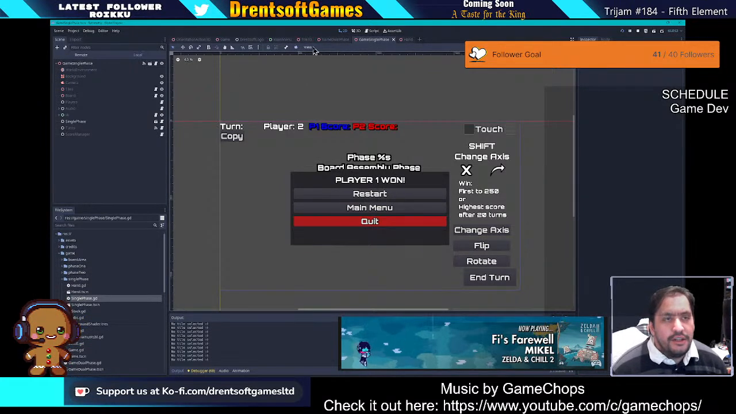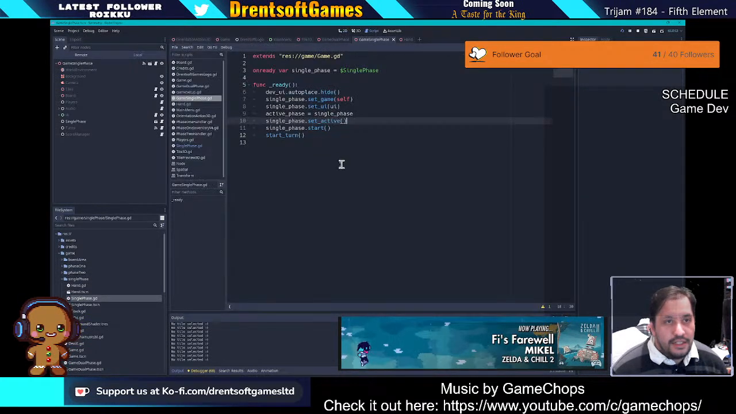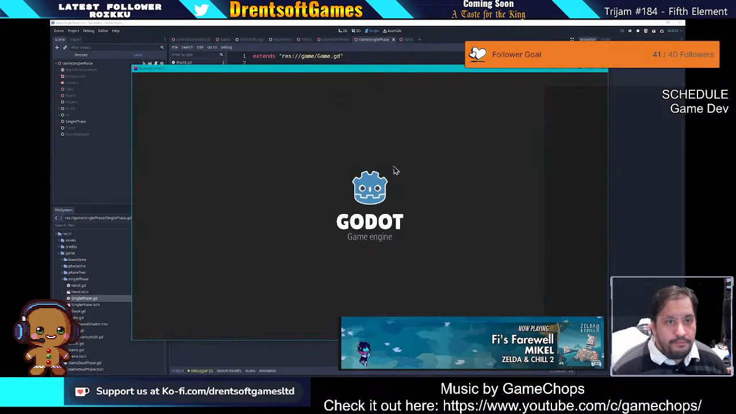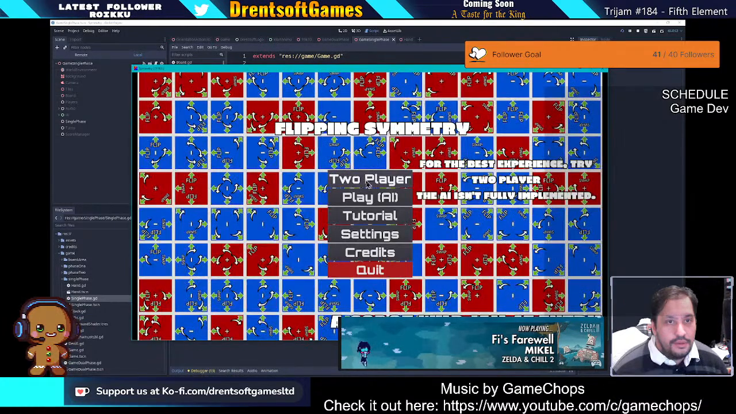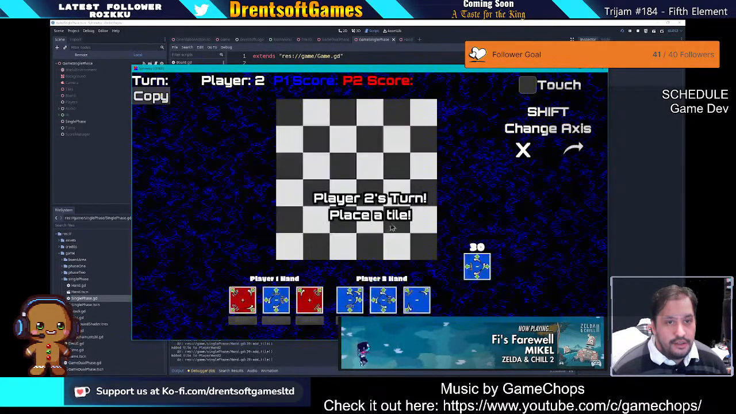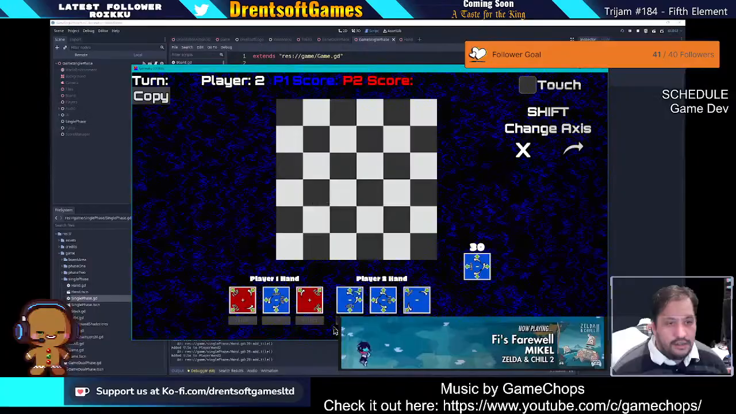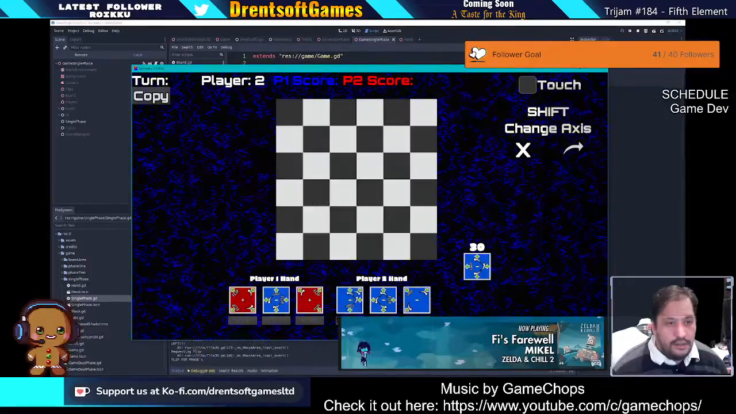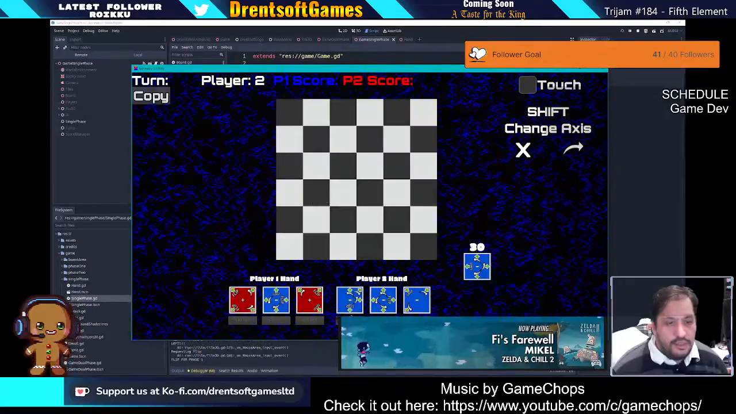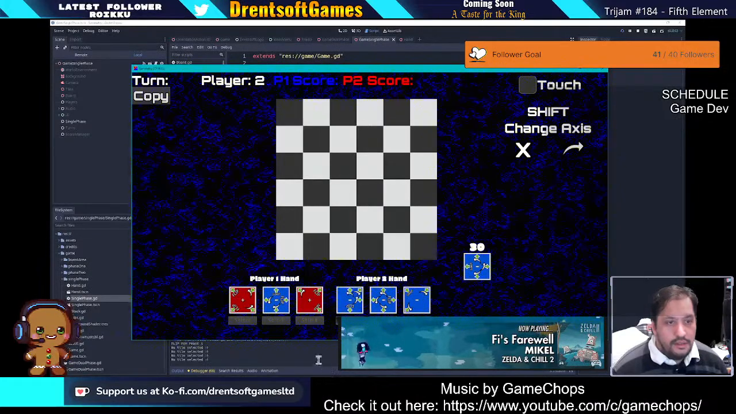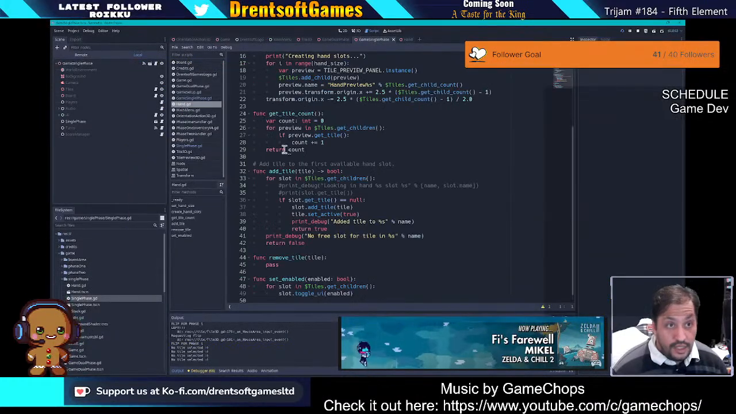Okay, so let's see. Where was I? Set active, start. Okay, so 2-player, single phase. Select tile. So flip can be done. No tile is selected. So in the hand, we add a tile. Slot get tile equals null. Slot add tile.